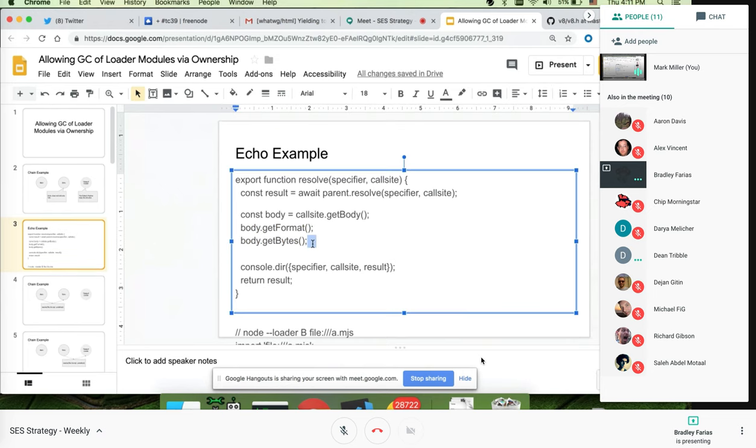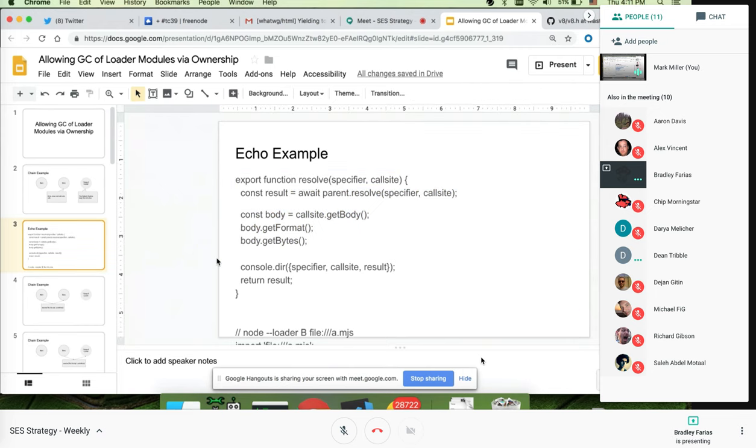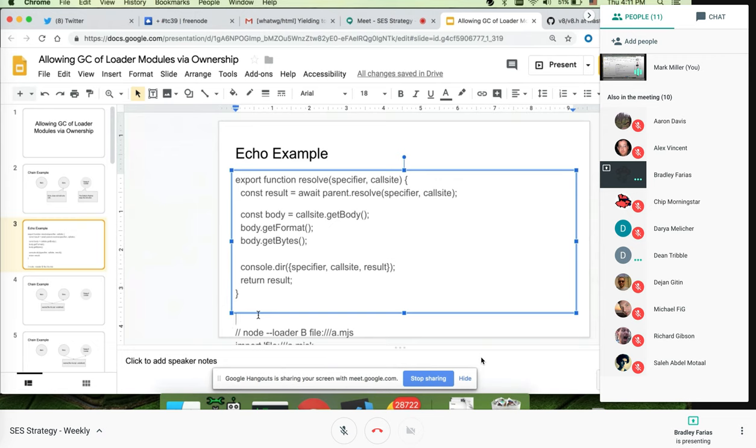So as long as... I'm still confused about something. Who implements get body? User code can implement get body? To my knowledge, no, because you provide the body when you create your own modules. So I still don't understand how do I write code such that given a call site and a specifier, my code determines where on, let's say, the network to go to find the source code corresponding to that call site and specifier?